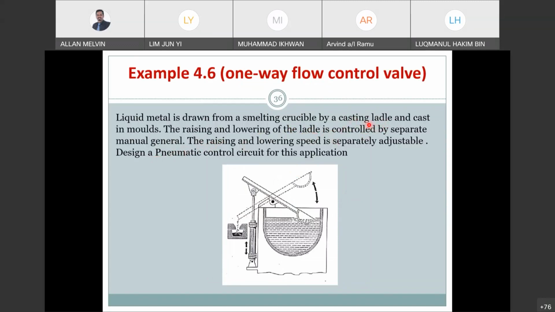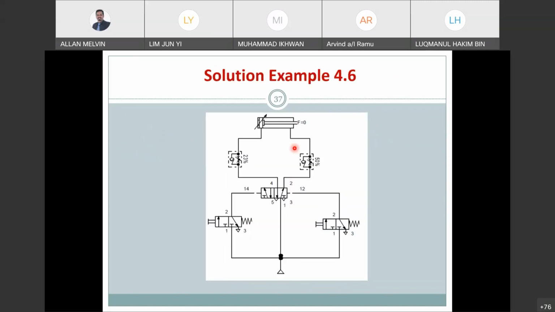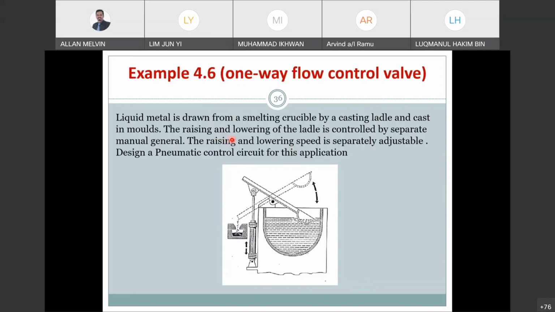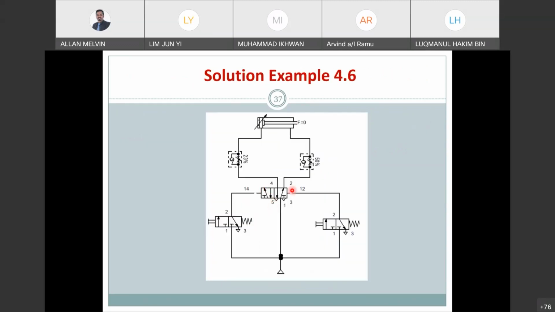Ini ada casting ladder. So you manual general meaning operator lah, someone to control. So dia cakap the raising and lowering speed is separately adjustable. Meaning you ada some controller to control your cylinder extend or retract. So you can come up with a solution.